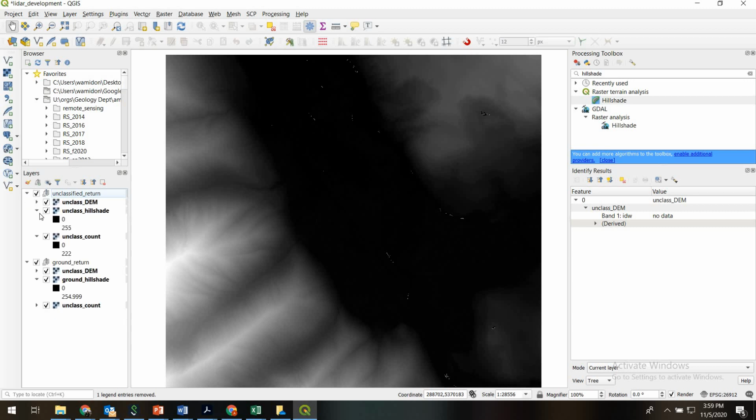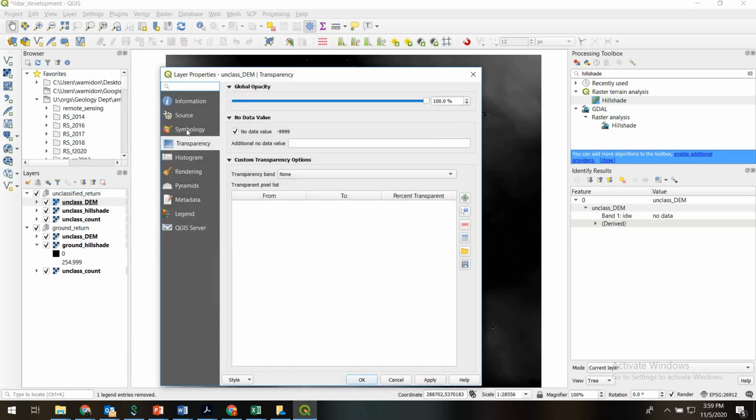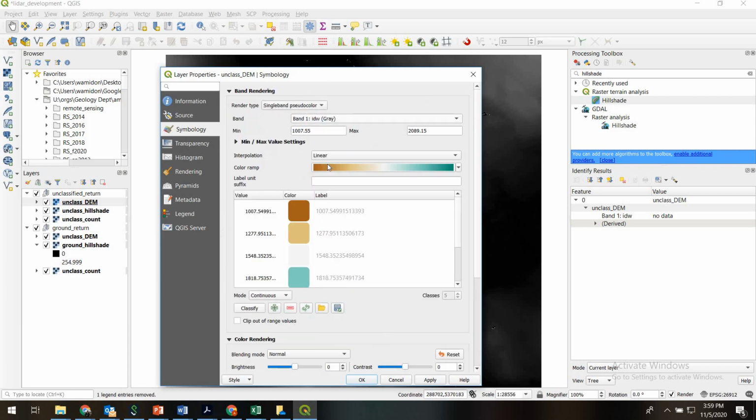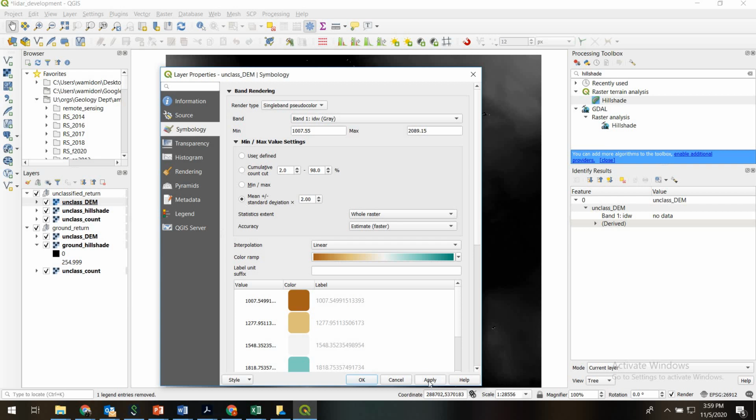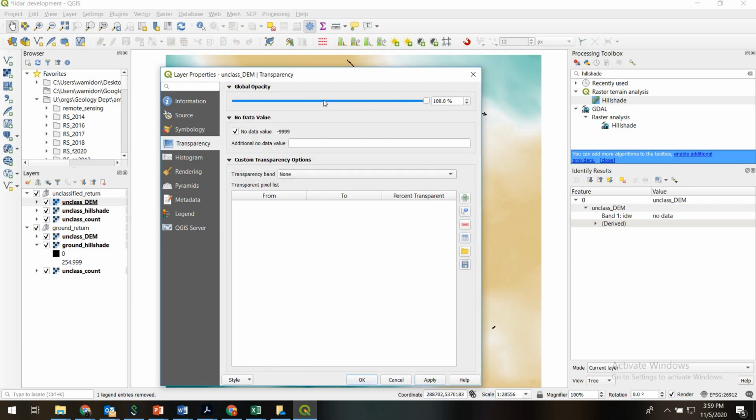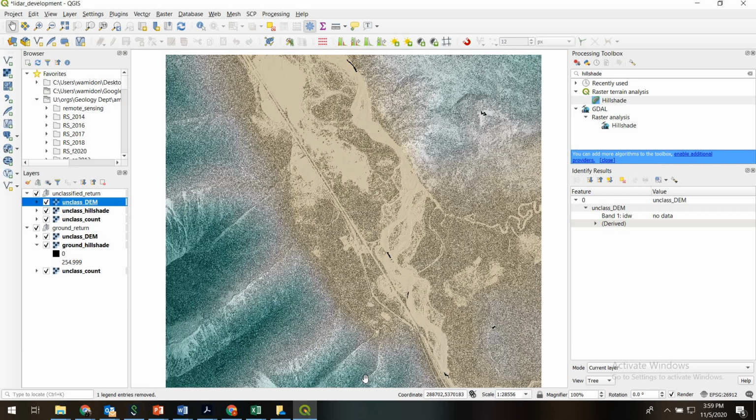Okay, so now I've got the DEM up on top of the hillshade. I'm going to right click, go to Properties, Symbology, Single Band Pseudo Color, and I'm going to get a contrast stretch on it. We'll apply that. Also going to go to Transparency, make it about 40% transparent. We'll hit OK. Good, so now we've got a nice shaded relief. And we're doing all of this so that we can compare what it looks like when you output a DEM made with all of the unclassified returns versus a DEM made with only the ground returns.